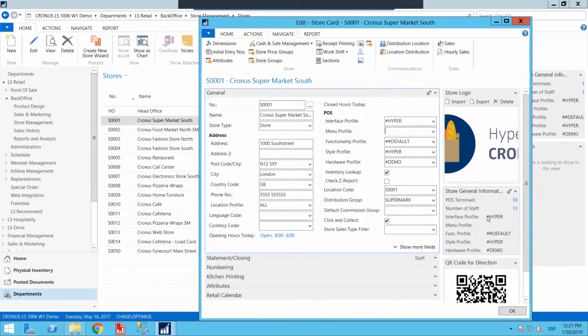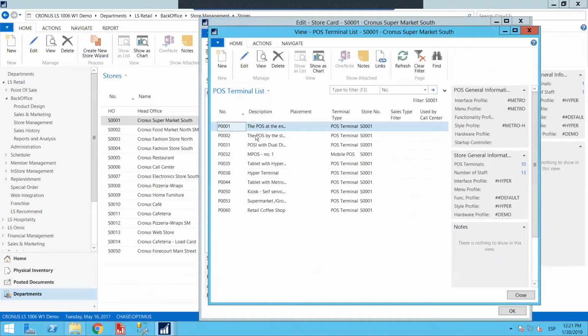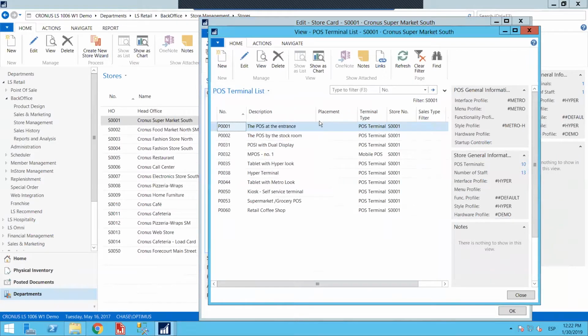So what I'm going to do is check one of the POS terminals. I'm going to click on the number 10, and this is why this is Navision, because I can navigate into the specific functions. So I'm going to click on this POS terminal number 10, and here it is going to show me the different POS terminals. So here I can see that I have different POSs in this supermarket.